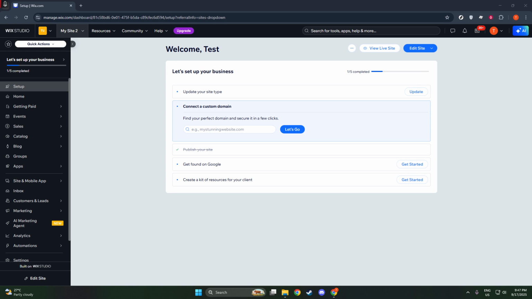First, we'll begin by accessing your Wix dashboard. To do this, log into your Wix account using your credentials. Once you're in, you'll need to navigate to your site's dashboard. This is essentially your control center for managing all things related to your Wix site, and it's where you'll be performing most of the actions today.